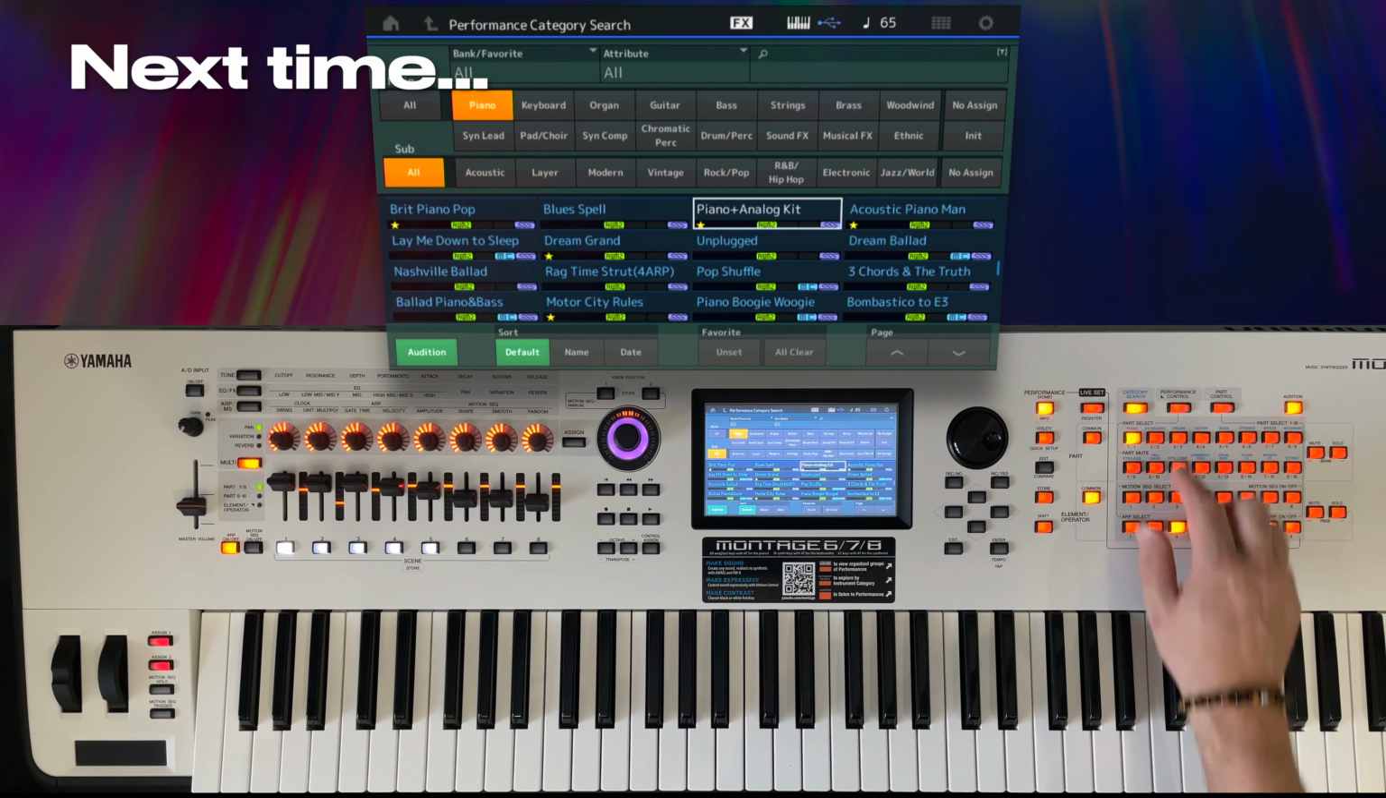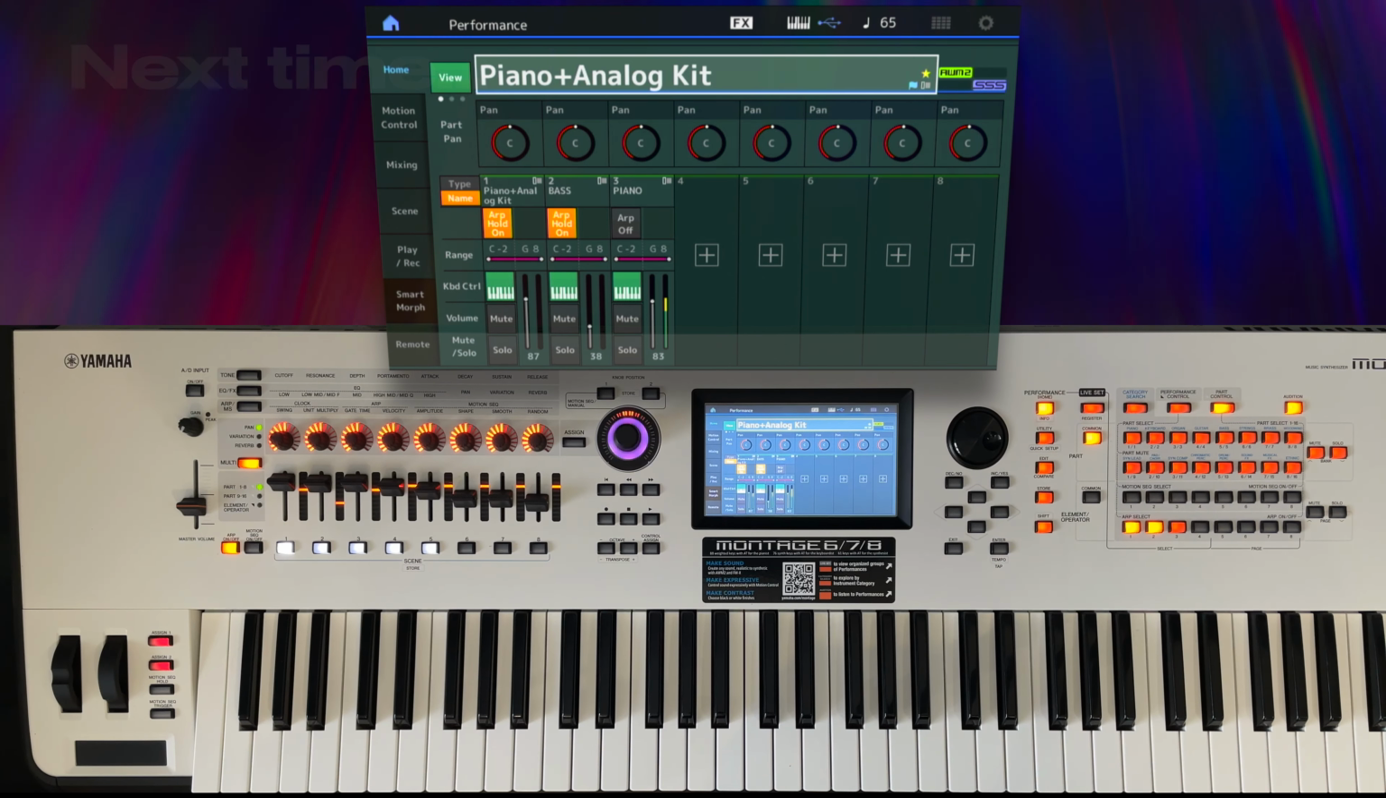In the next video, I'll look at the performance home view, how to play a performance, how to find out what it can do, and how to use the various controls.